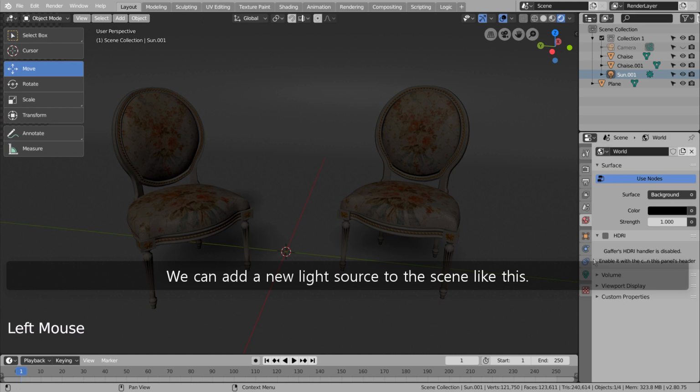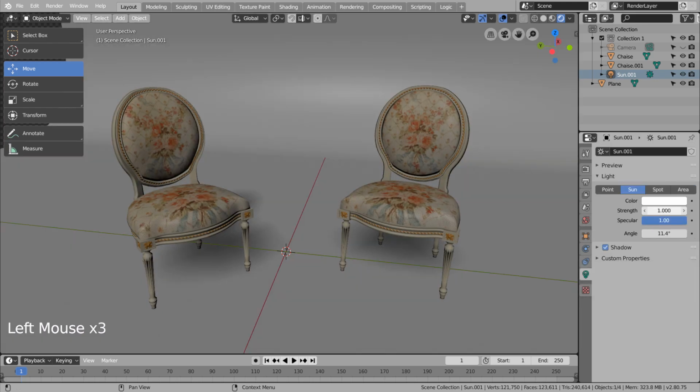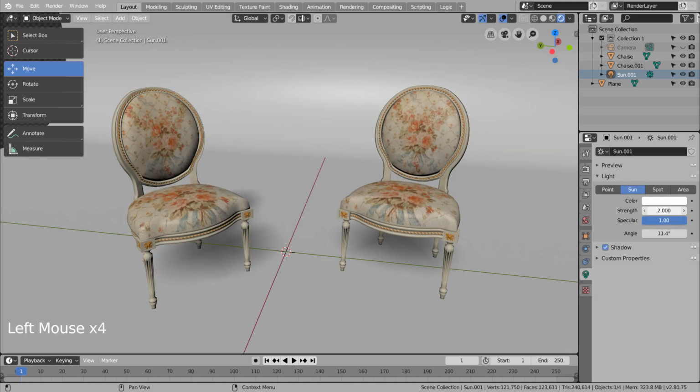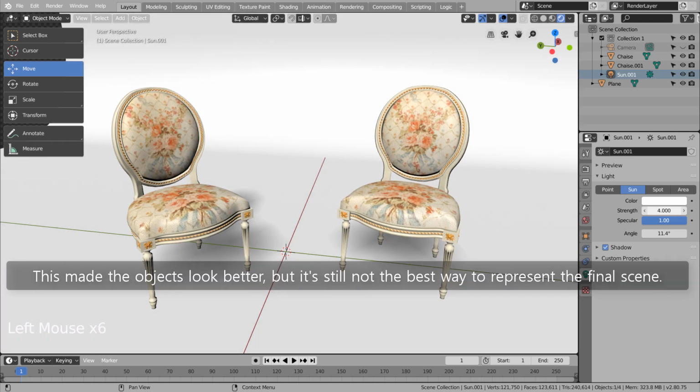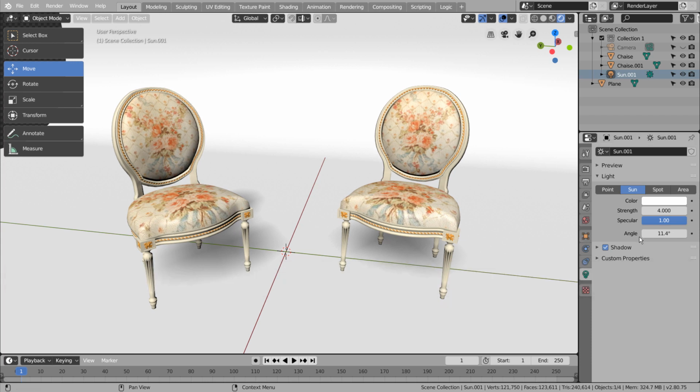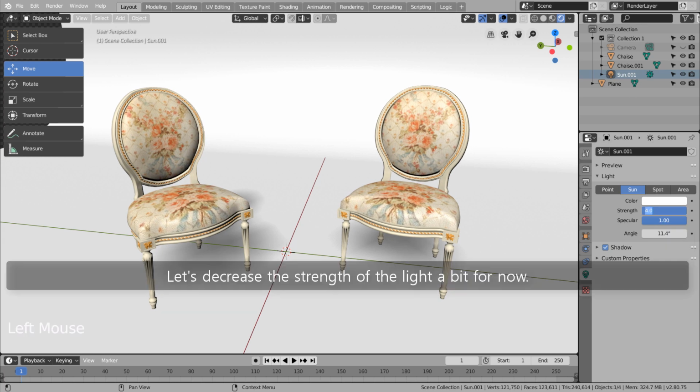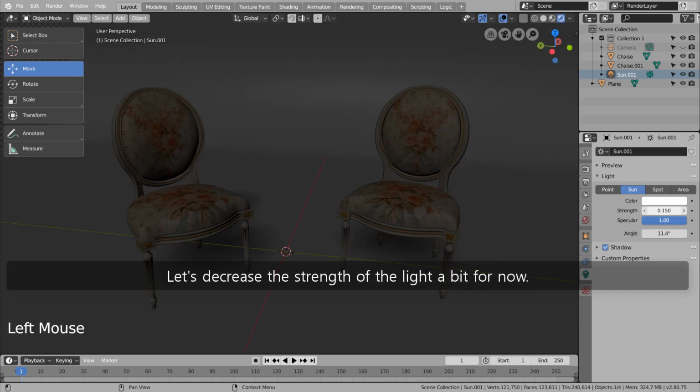We can add a new light source to the scene like this. This made the objects look better, but it's still not the best way to represent the final scene. Let's decrease the strength of the light a bit for now.